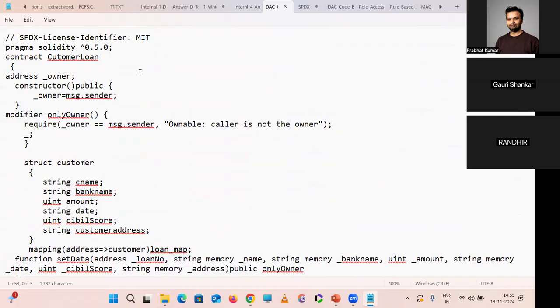We can see one scenario. What I have done here is a customer loan system. I am storing the loan information of customers on a blockchain network. For that, I have designed this smart contract.